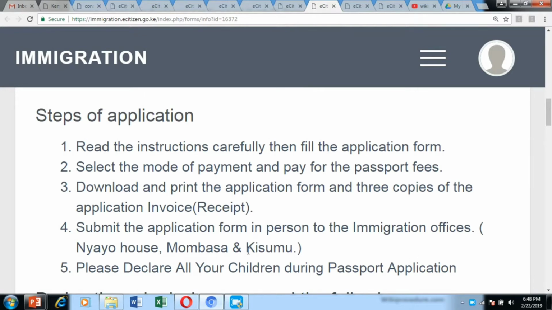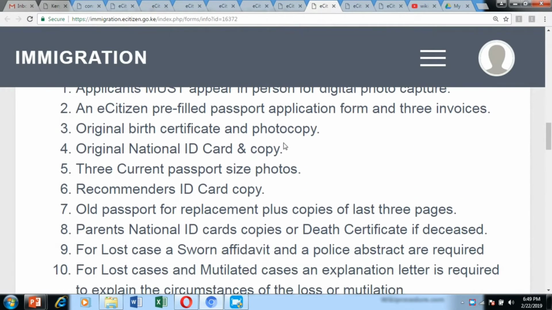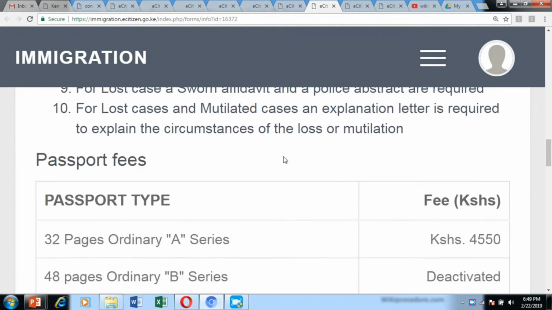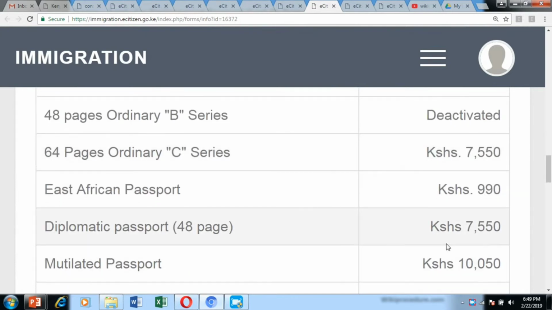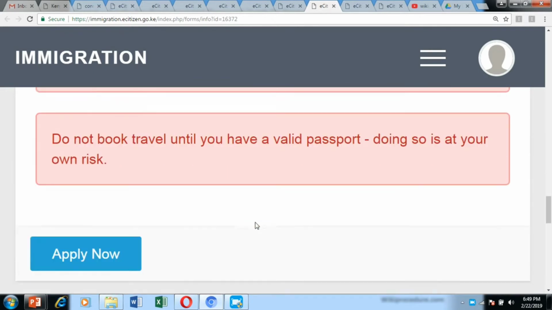If you're in Nairobi, you have to submit it to Nyayo House. If you're in Mombasa, you go to the Mombasa office. Then in Kisumu, there are some offices there as well. And these are the list of the things you're supposed to attach when you're filling the form. Also the fee here for a lost passport is 12.50, and also the charges for other services according to the passport.